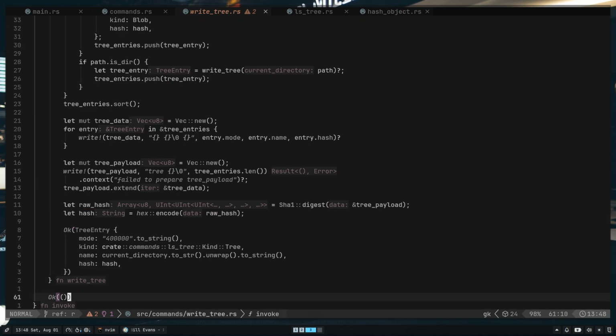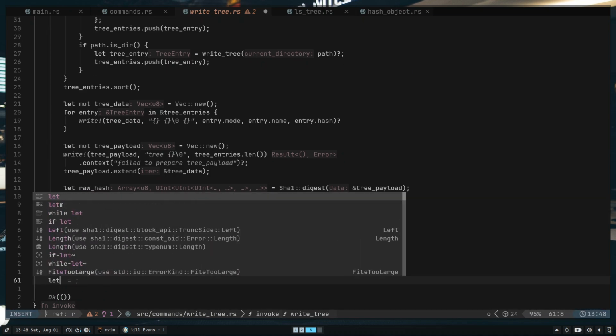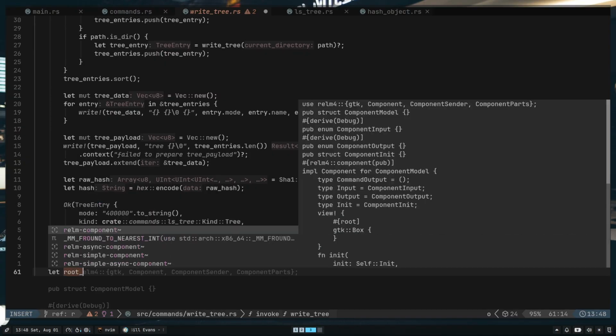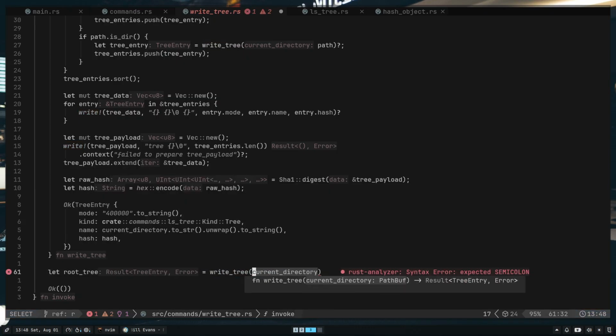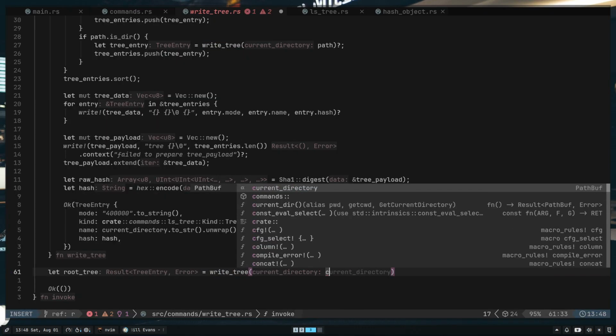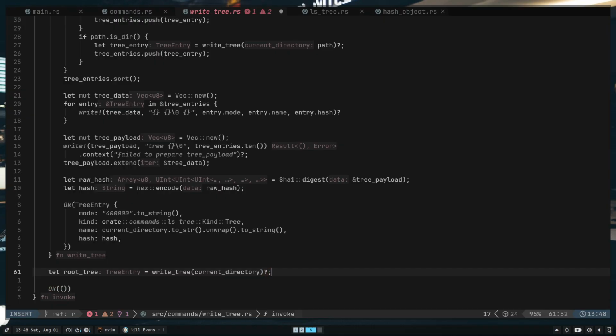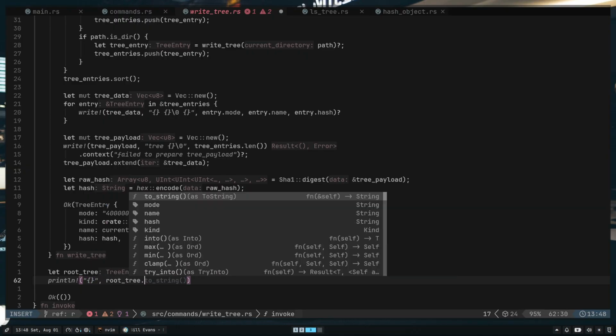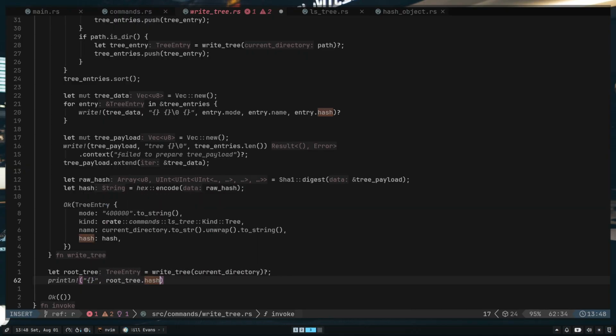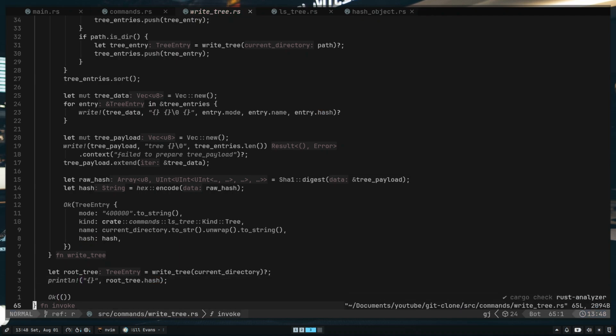Okay. So here we can simply say tree is equal to write tree passing our current directory, get our tree entry, and let's see if we can print out the hash. Okay. So let's see if that works.